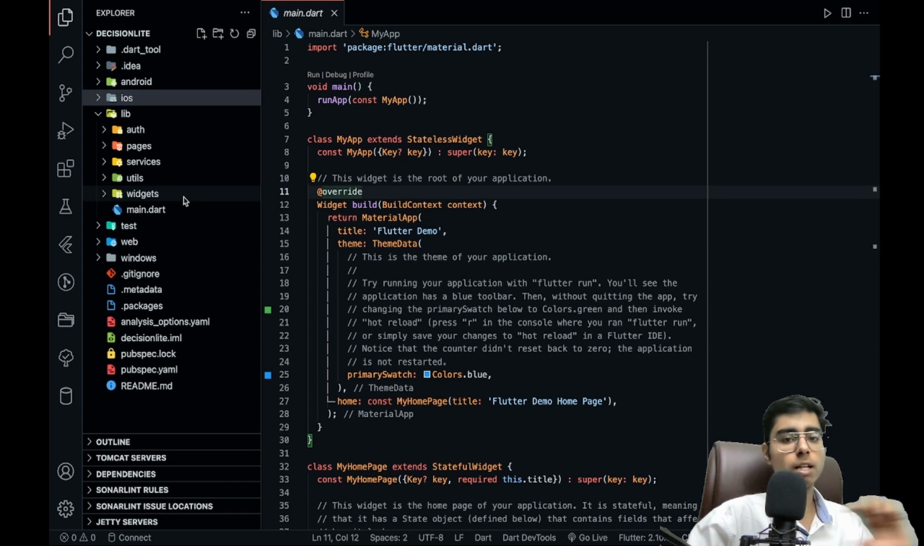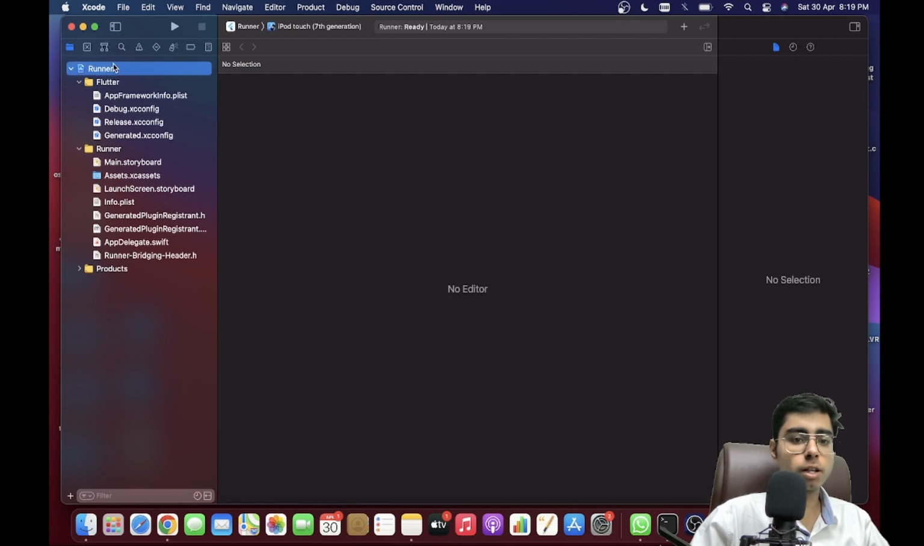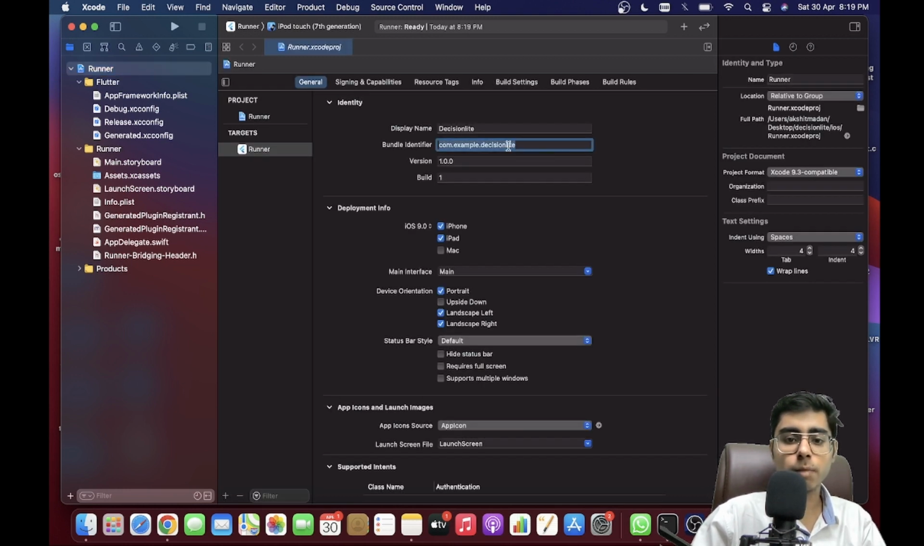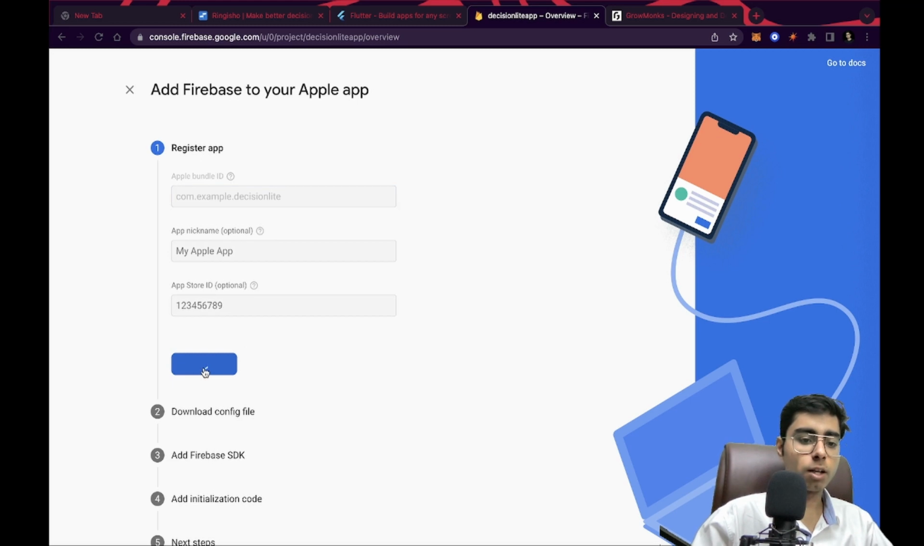We can see the bundle ID or bundle identifier, and we can also add our Google services info.plist file, right? So I think this is open, and let me click on Runner. And yes, this is my identifier. Let me press Control C and paste that over here. And we don't need these two things. Let me click on register app, and let me now download the configuration file.